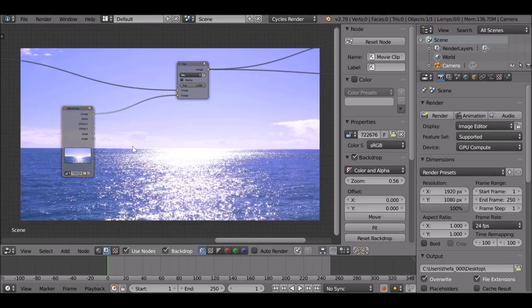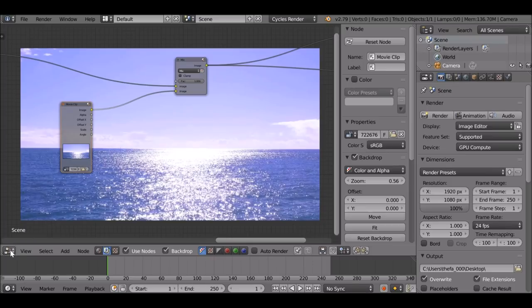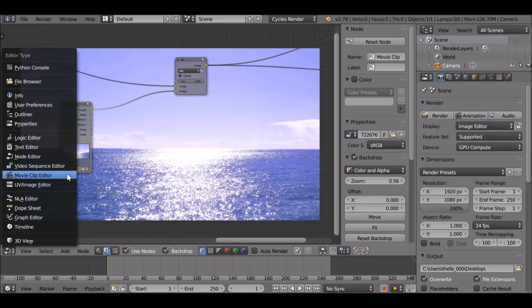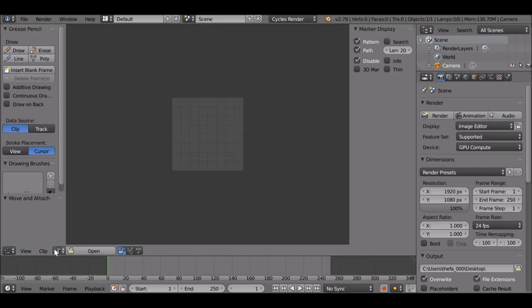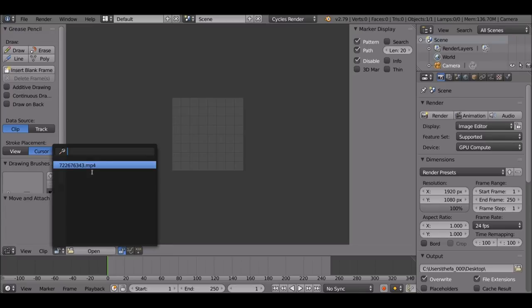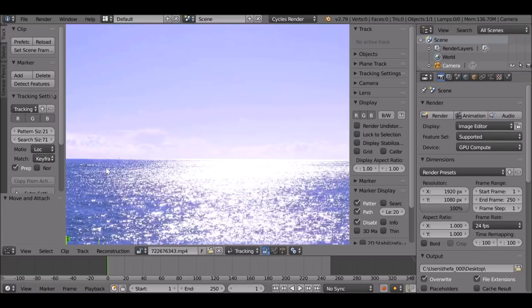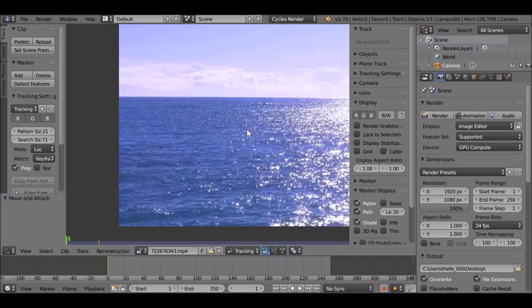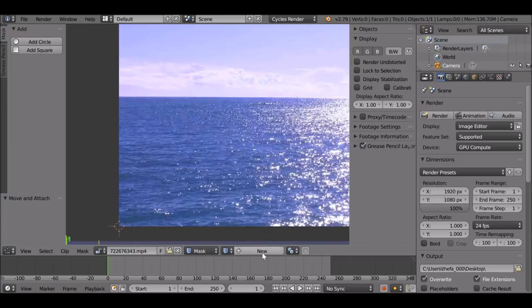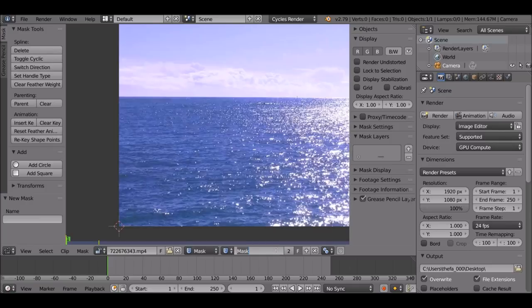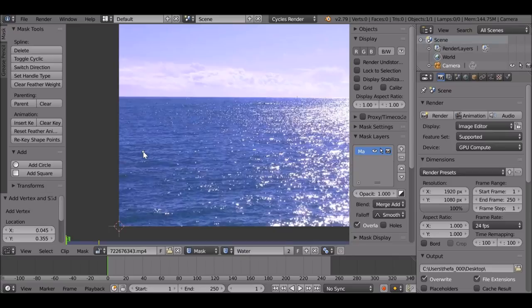Okay, so now we want to create a mask, so we need to change this from the Node Editor to the Movie Clip Editor. Then what we can do is select this icon here and select the movie clip we've already loaded in. And then I'm just going to create a very simple mask, so let's change this from Tracking to Masking. Let's create a new mask. So I'm going to press Control and left click. I'm just going to create a basic shape.